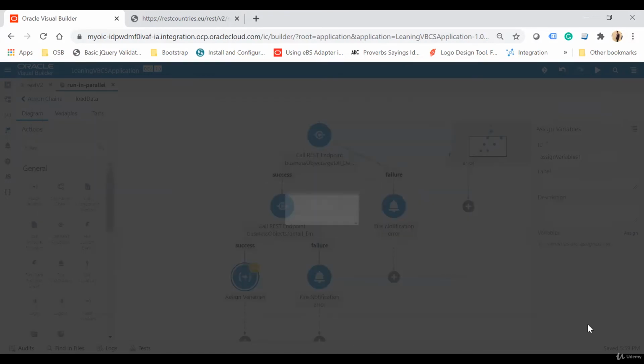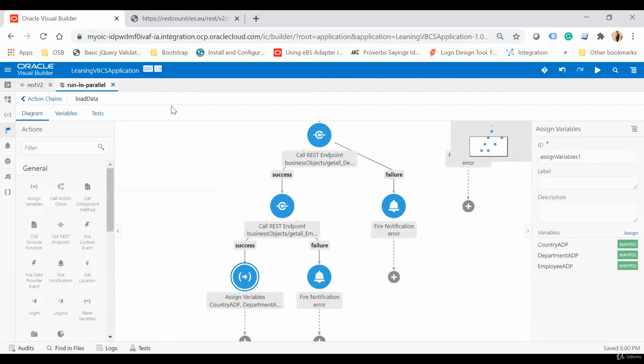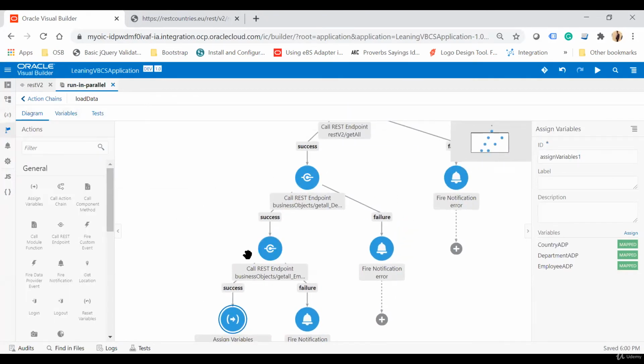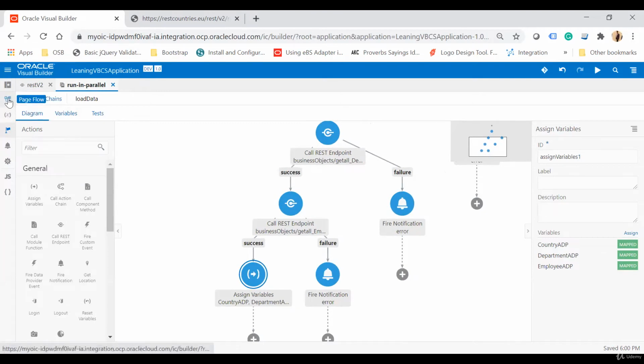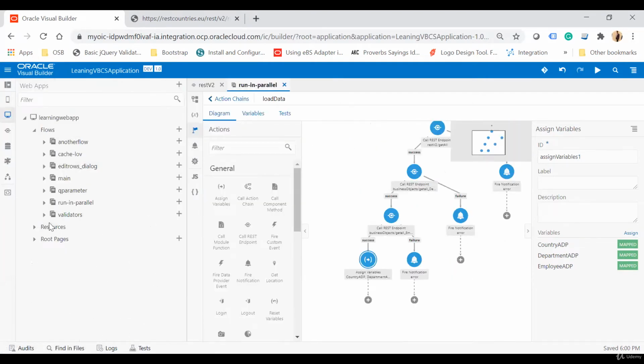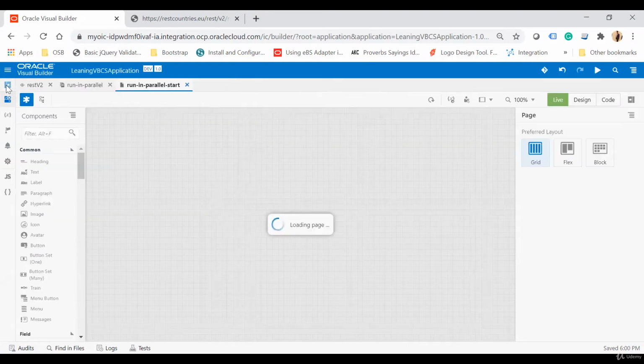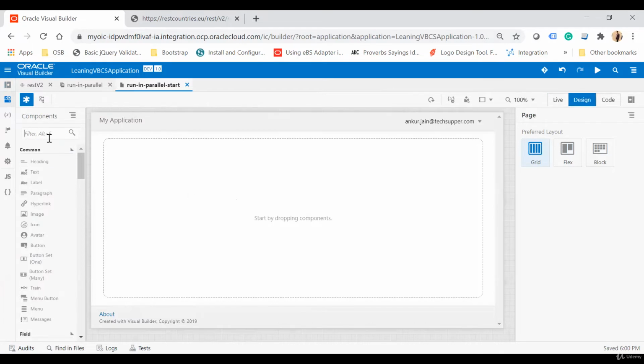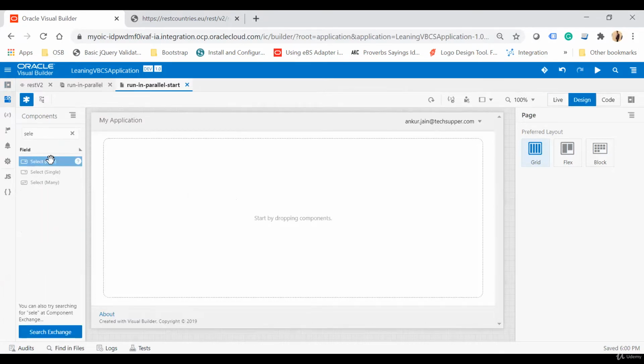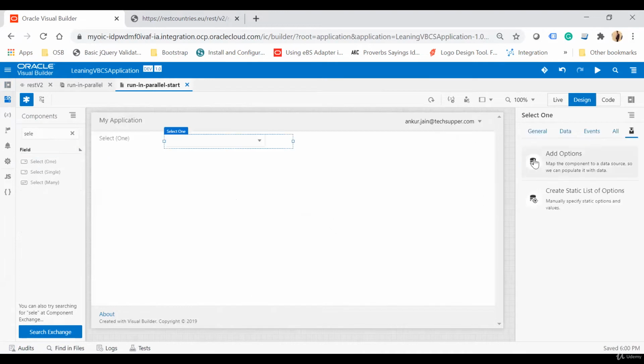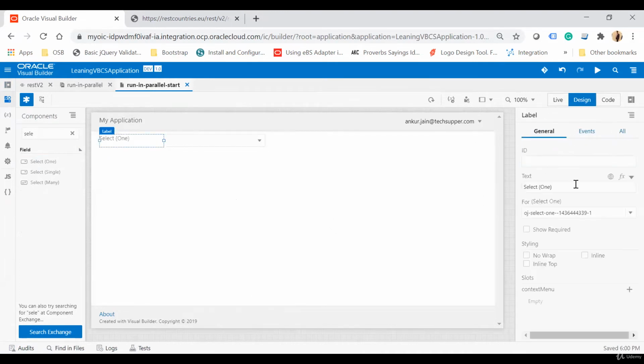And then save. Now what will happen once this flow is executed, it will call all these three endpoints one by one. So go to the page now here, and then try to put some table and then you select one choice. Okay, so go to the design mode here, and I just put select one choice which will hold the department here. I'll say department.